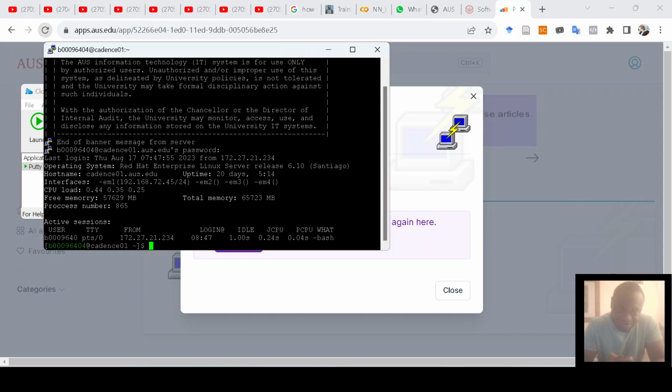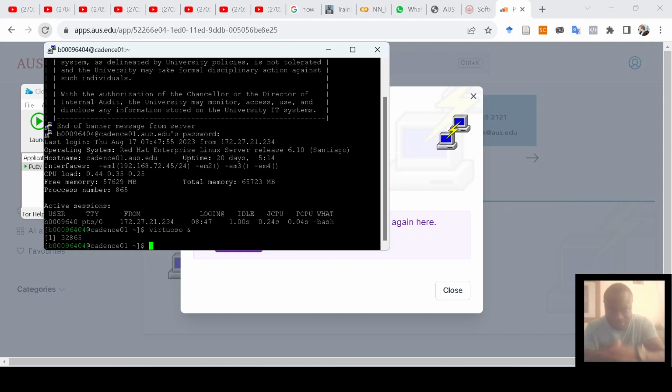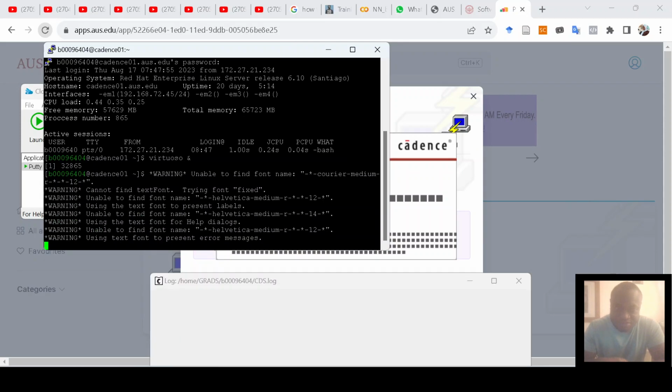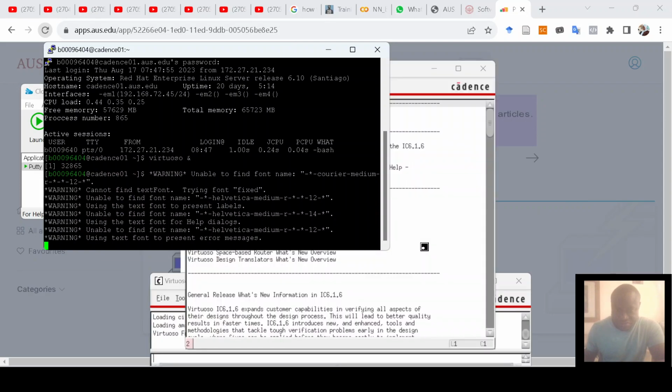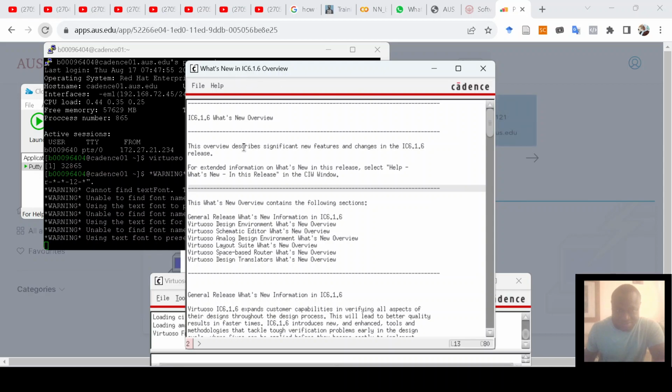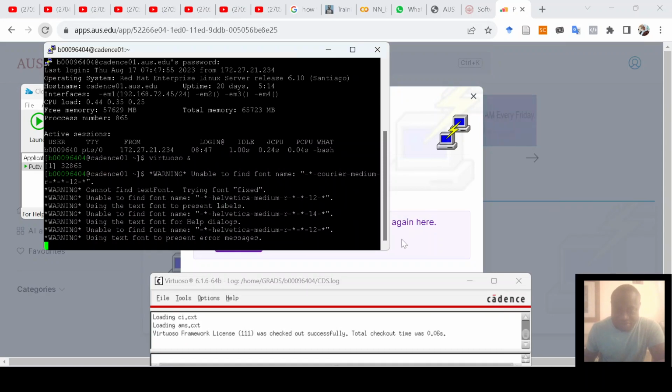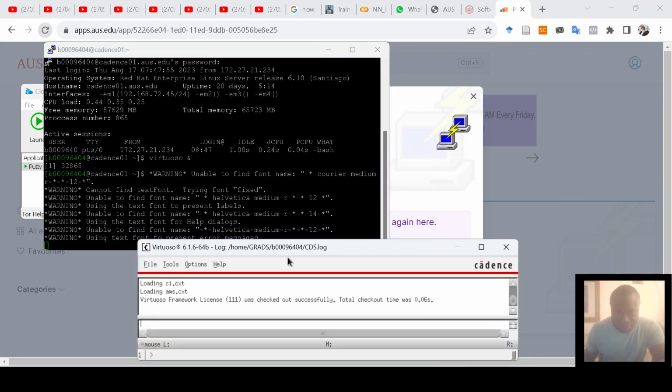and click enter. At this point you just need to type virtuoso space and an ampersand. So once you've done that, then this is going to come up. So the Cadence software is going to come up. As it comes up, this is just telling you, it's just an overview. You can close this. Then this is the major Virtuoso software that we need to look at.